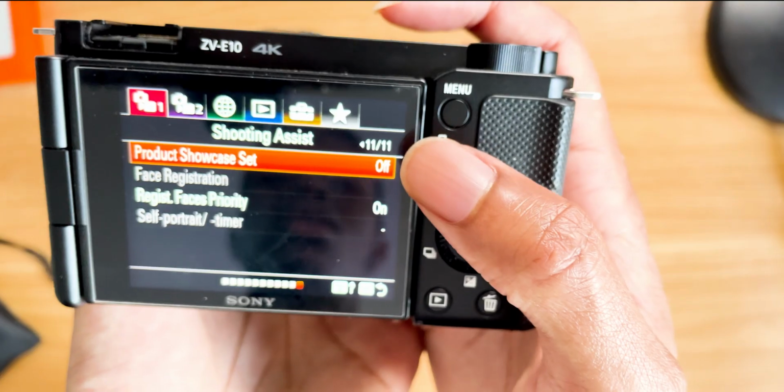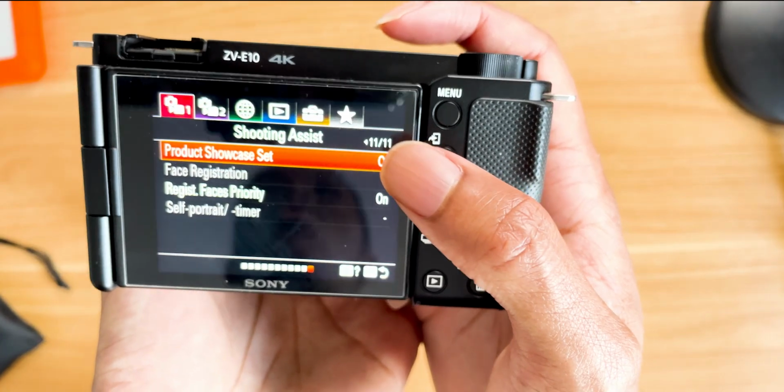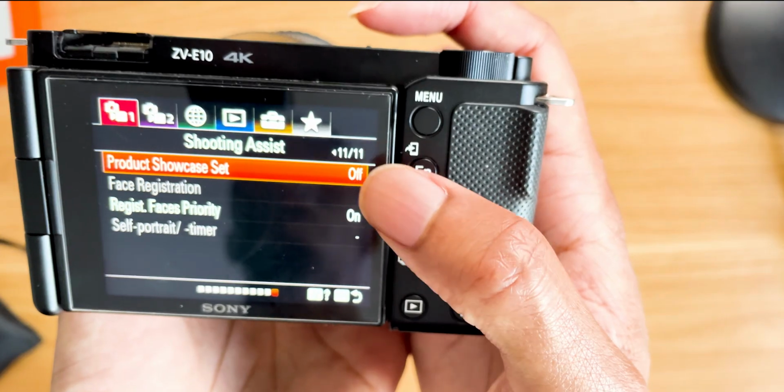But if you are doing a review video and you want to make sure the product is in focus instead of your face, because if you do have face and eye tracking, your face is going to be in focus, and if you're showing a product, you're going to have to cover your face in order for your viewers to be able to see the product. If you don't want to have to do that and you want to make it easier on yourself, then yeah, turn product showcase on. But if you're just doing a normal video, it's not a review video, you're not showing the viewer any products, then I would just leave this off.